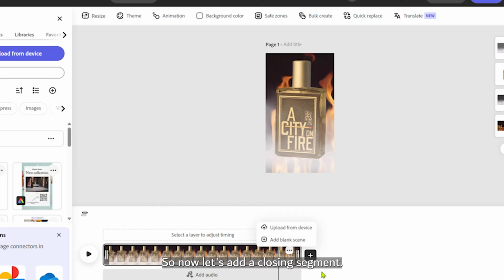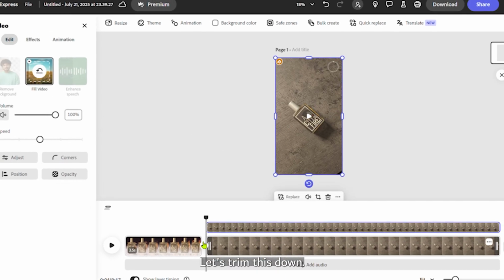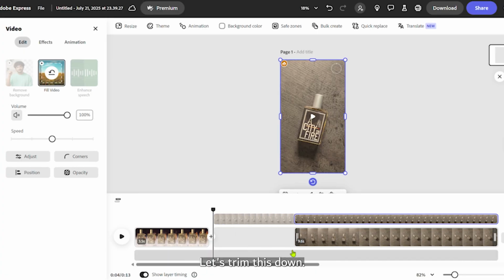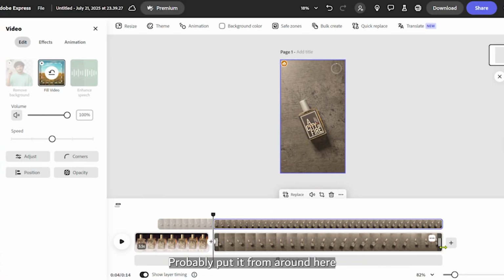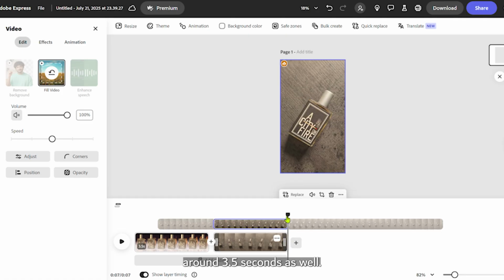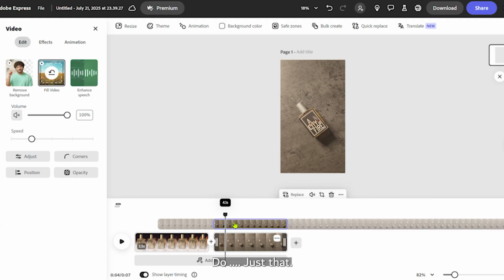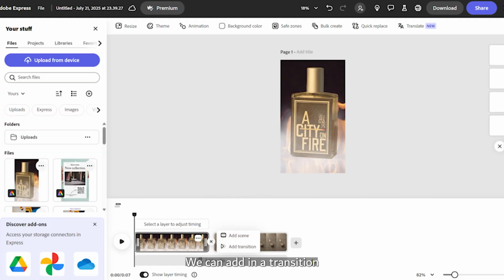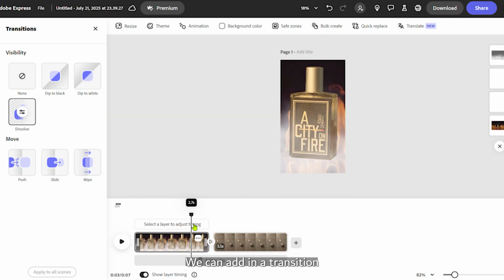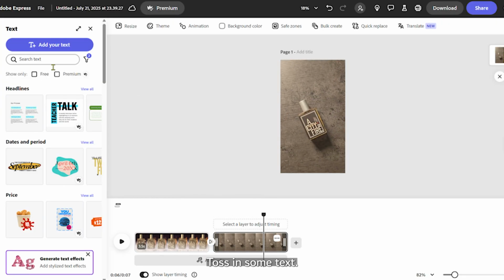So now let's add a closing segment. Let's upload from our device. I want to add this in. Let's trim this down. Probably put it from around here. Just keep it around 3.5 seconds as well. We can slow it down a bit. Do that, just that. Yes, perfect. We can add in a transition so that we have a lovely dissolve between this and that. And toss in some text.